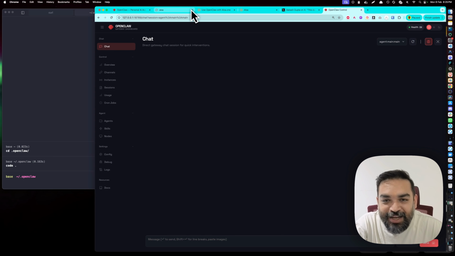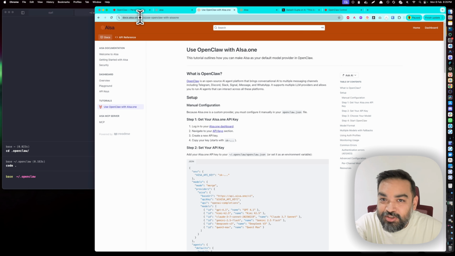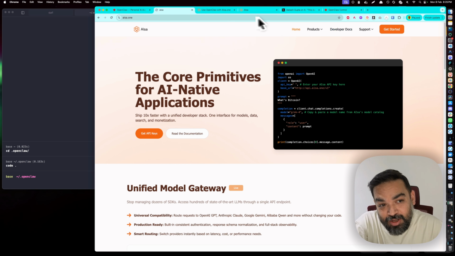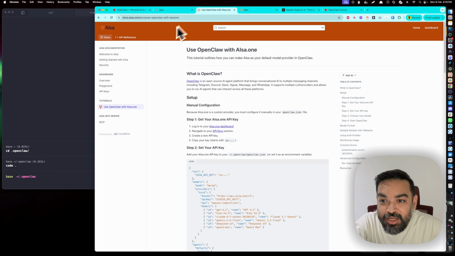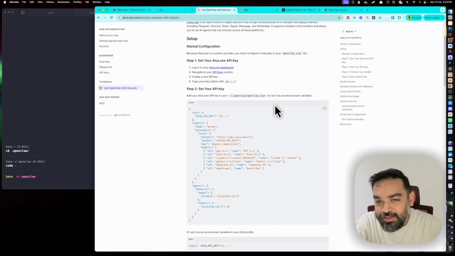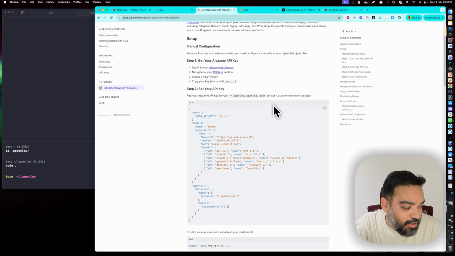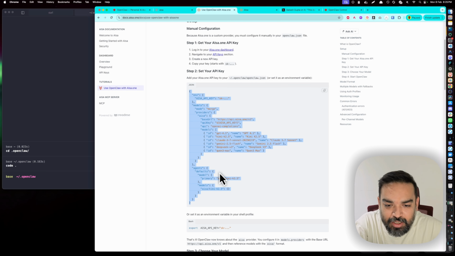For that, like I said, go to the developer documentation. It's on docs.isa.one, or you can go to ISA.one and click on developer docs. You'll get this page and click on use OpenClaw with ISA.one. The first step is, since ISA is not configured by default, the setup is a manual process, right? I would recommend just copy the first two, env and models, right? I'll show you where to paste it.